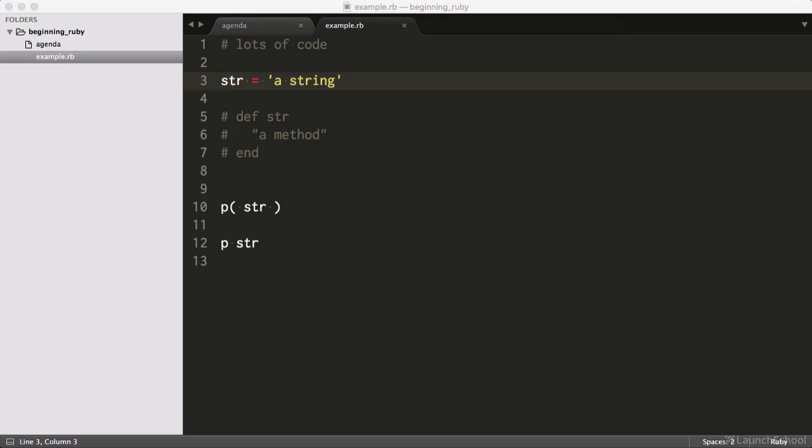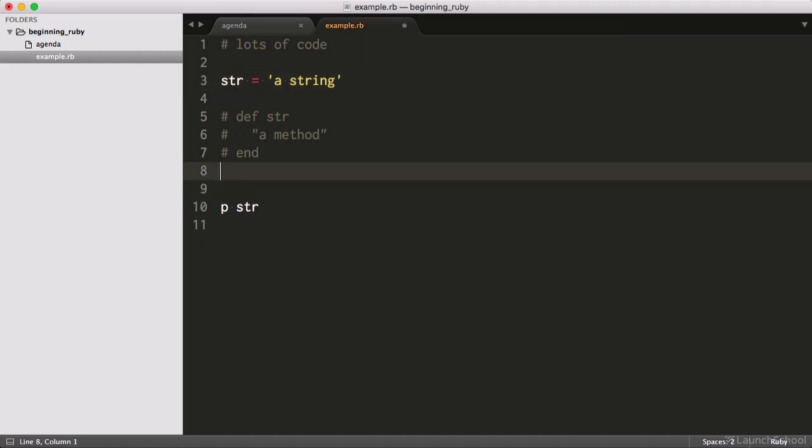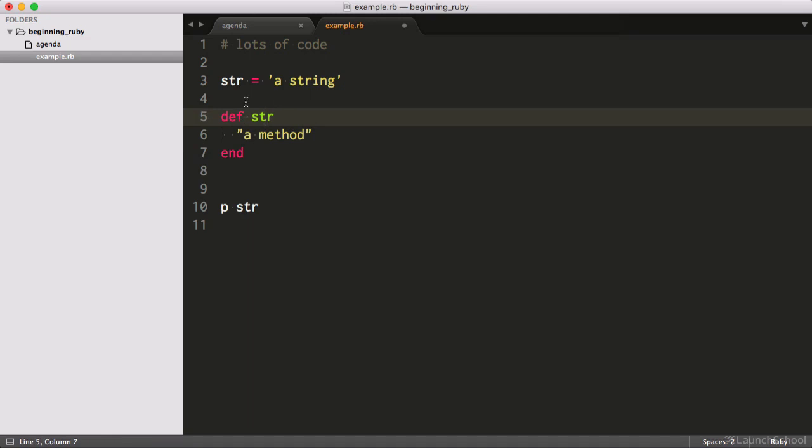Does a variable always take precedence over a method if you don't use parentheses? Yes. So if you have line 10 here, and you have a method definition, and you have a local variable, the local variable is going to be referenced when you just specify the bare word str.